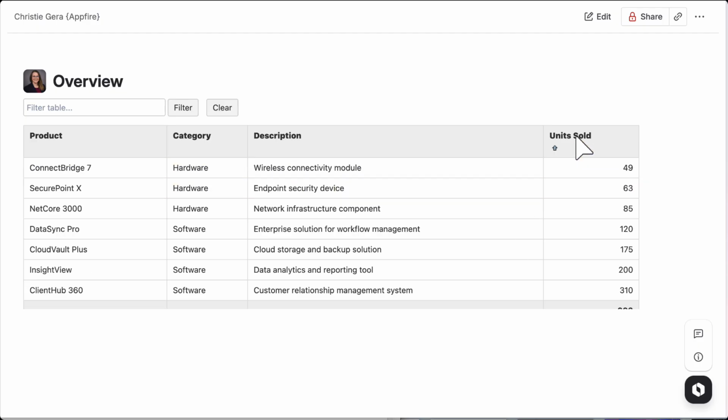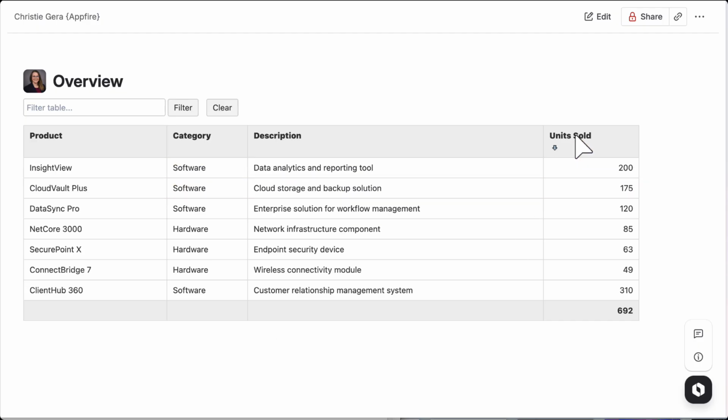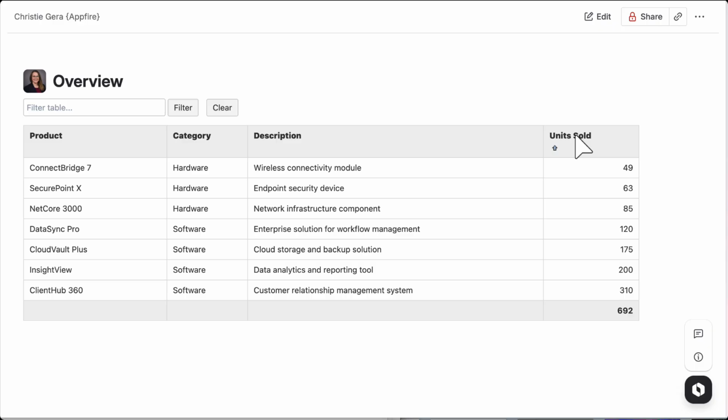Sort icons are visible on column headers. Click any one of them to sort that column. Click again to reverse the order. At the bottom of the table, the total row is automatically summing our units sold column. This is why the column type setting matters. Without I assigned to that column, this number wouldn't appear.